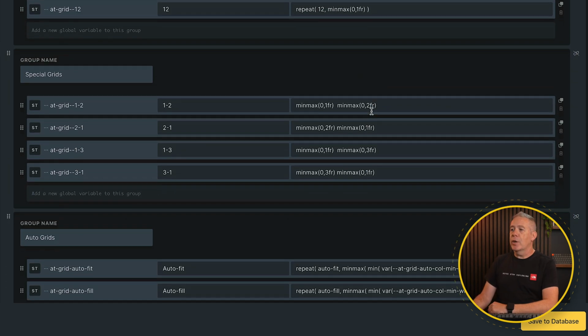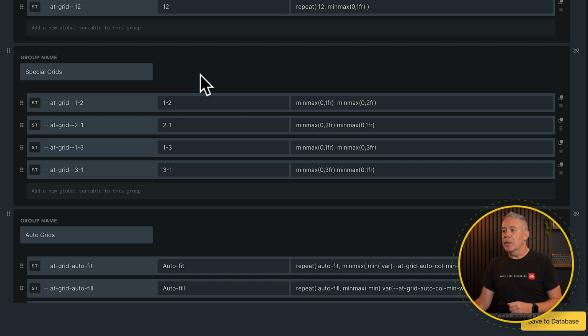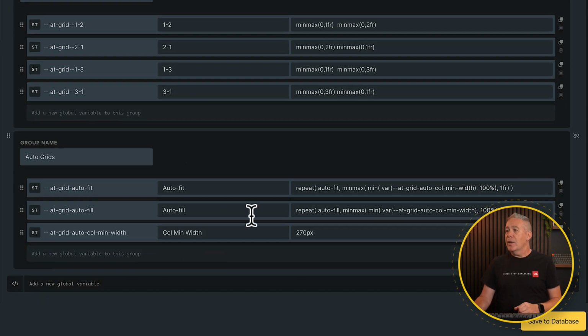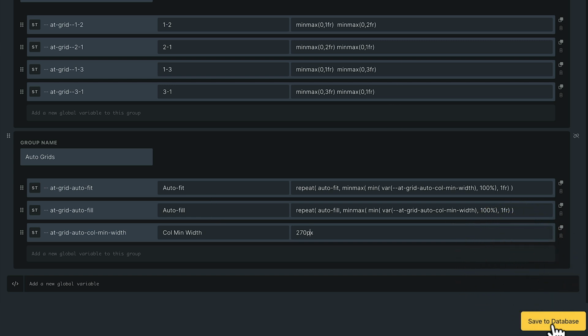Then we've got special grids, which we'll take a little look at in a moment. These are slightly different layouts. So you can see a 1-2 layout, a 2-1 layout, 1-3, and so on. Visually, this basically means you've got one larger, one smaller column. So you can see one fraction, two fractions. You get the idea. They're different layouts. Then we've got the auto grids option. If you make any changes, please do make sure you save to the database.